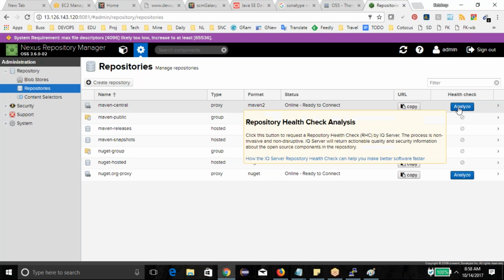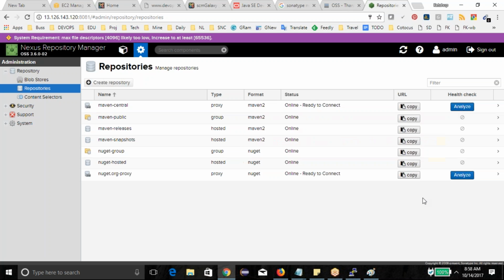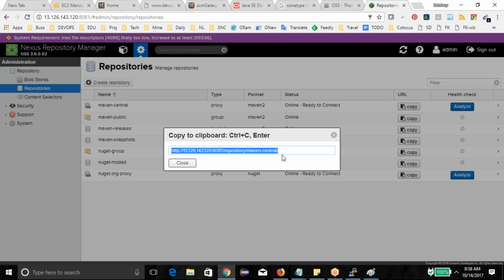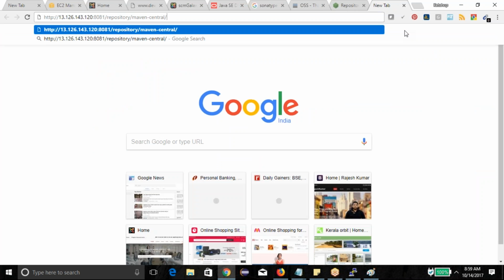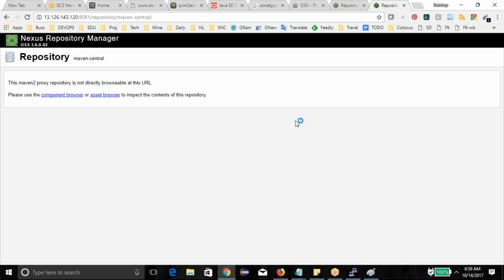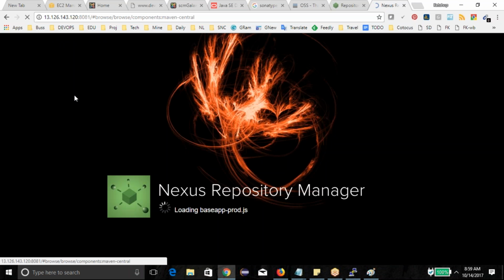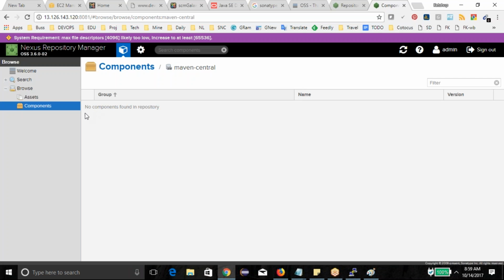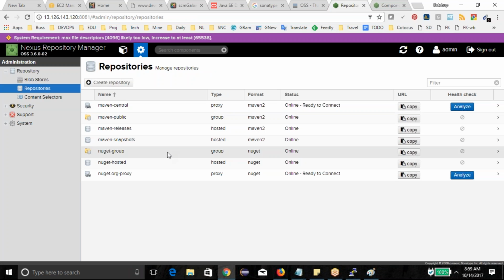You have an analyze button where you can analyze the health of the repository, and a copy URL option to copy the browser-based URL. Here none of the packages has been uploaded, so you won't get anything actually. Let's see, it's nothing. See, no components from this repository. So now this is the repository.